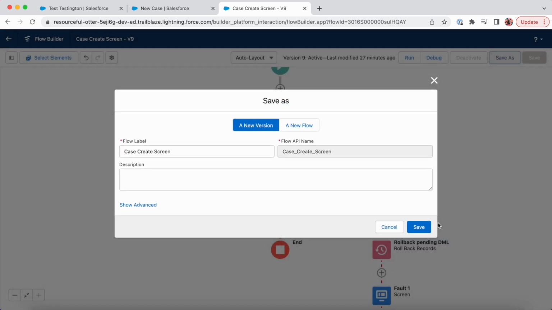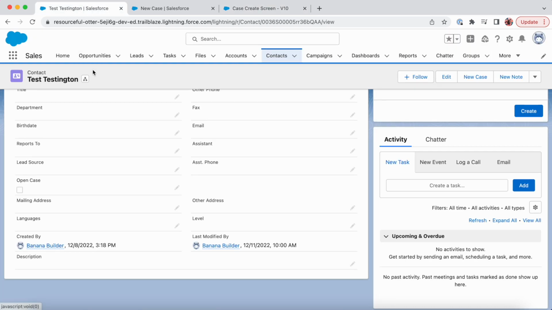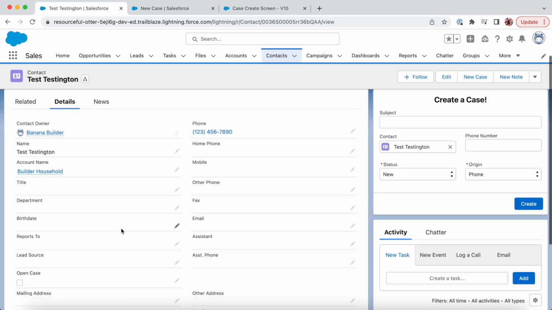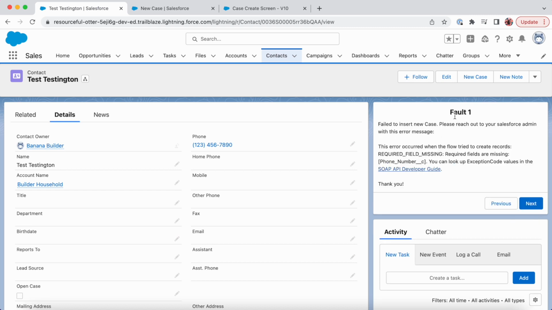Okay, so we're going to save as, hit activate, and let's give it a try. I'm going to refresh. Okay, so subject will say, you know, something, all caps: Something's wrong. Leave phone number blank and hit create. Now, fault 1, failed to insert new case. Please reach out to your Salesforce admin with this error message.